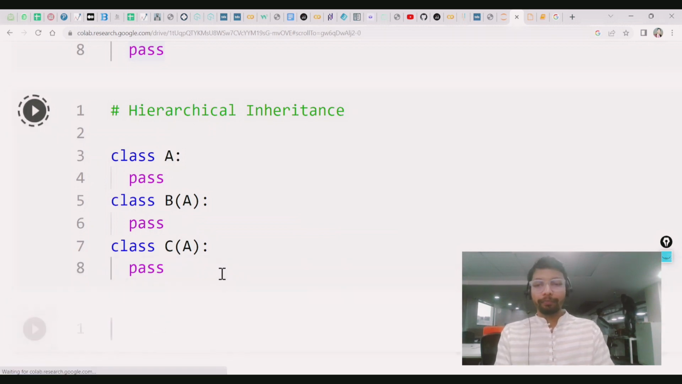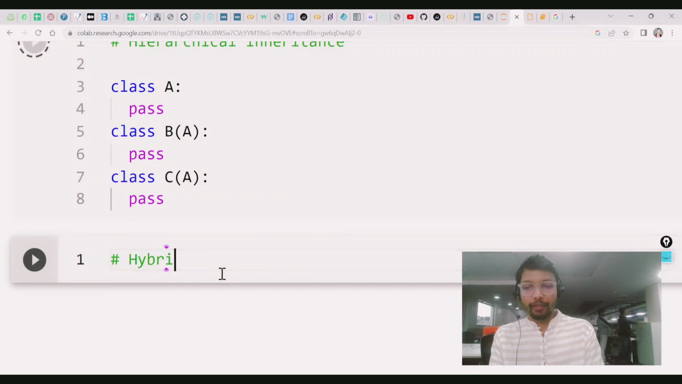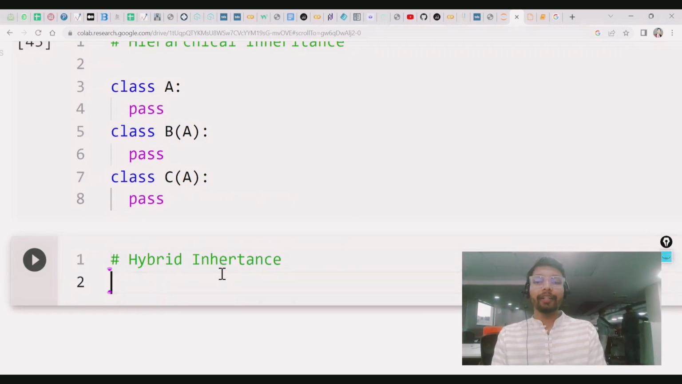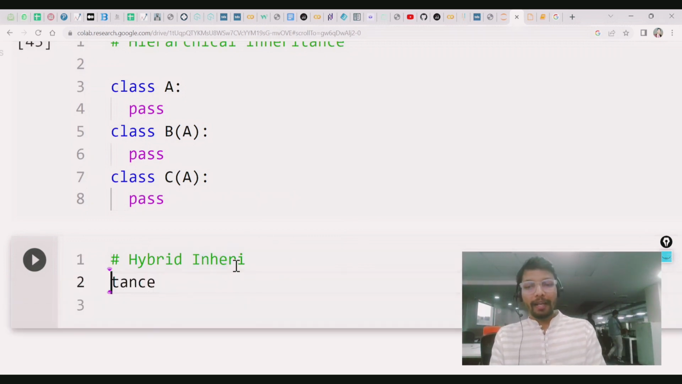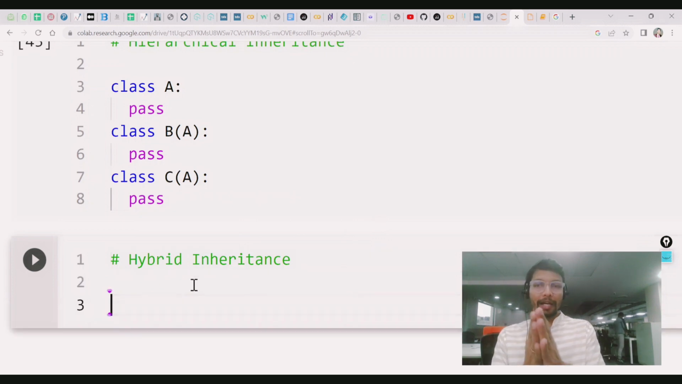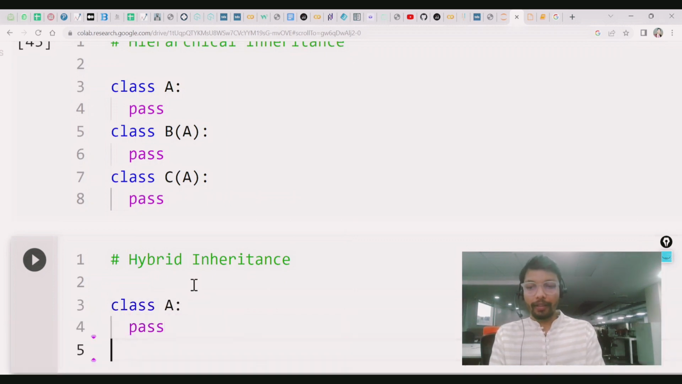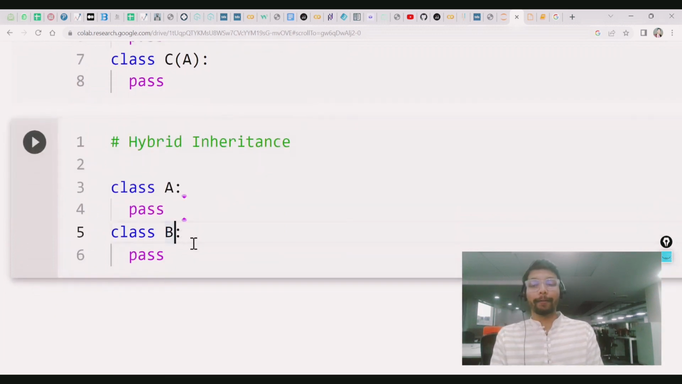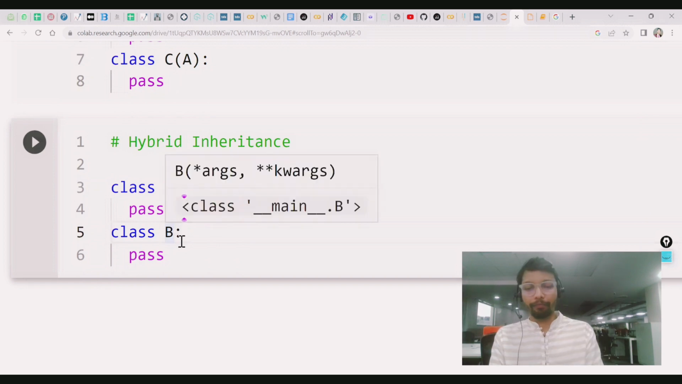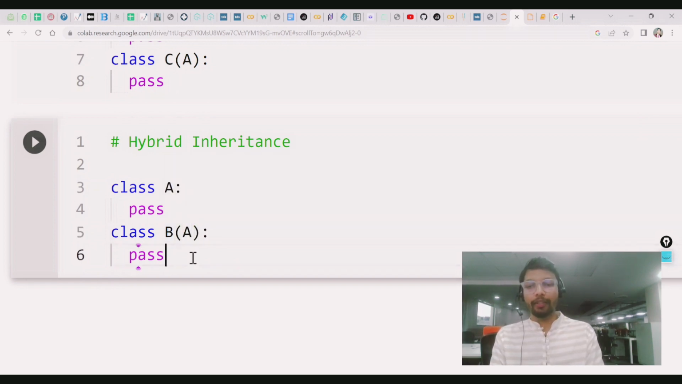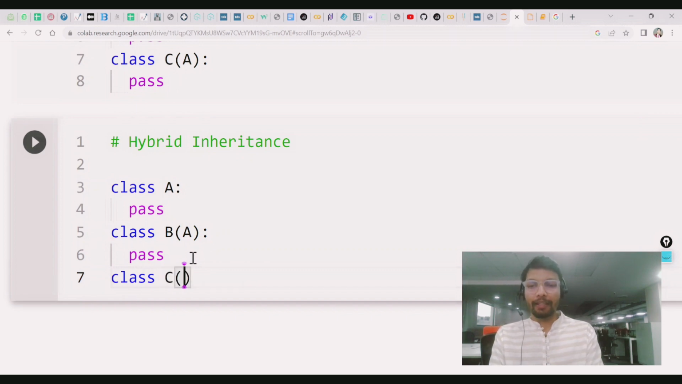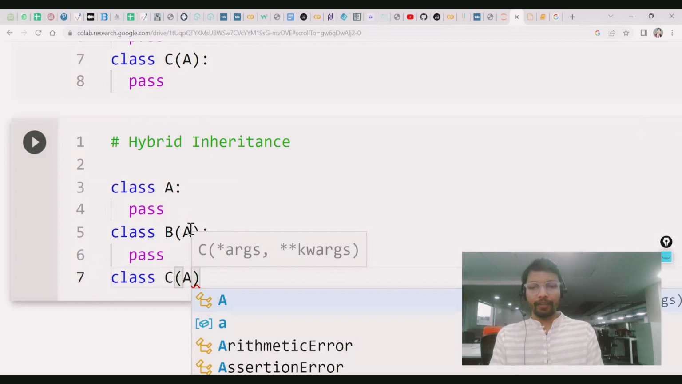Okay, now if I talk about hybrid inheritance, in hybrid inheritance what we do, it is actually a mixture of your hierarchical inheritance and multiple inheritance. How? Let me show you. Class A, okay, just pass, then class B, then pass, and here you have inherited A like this, and then you have defined class C. In the class C you are again inheriting A. So what is this? This is your hierarchical inheritance, right?